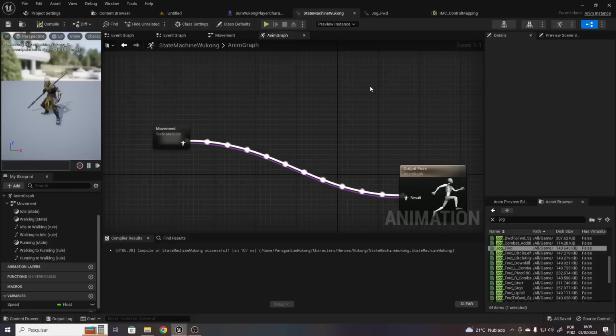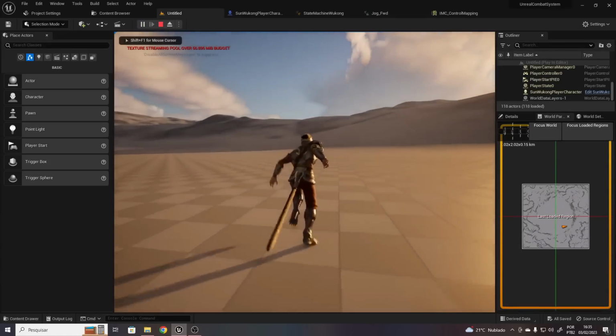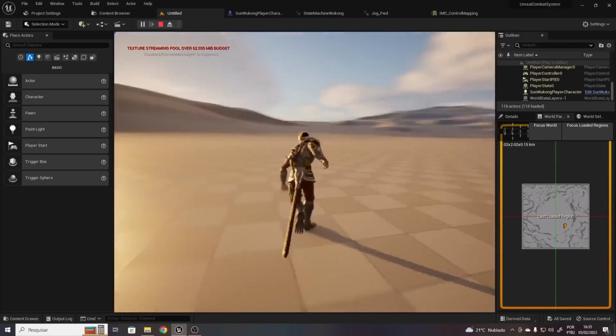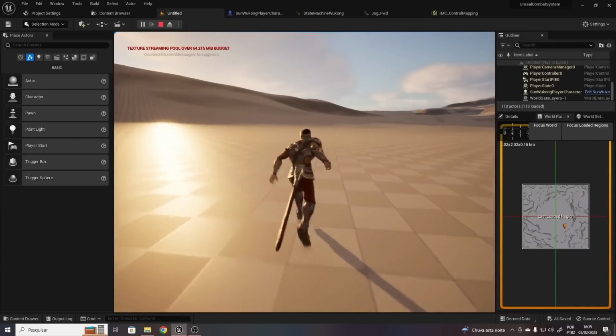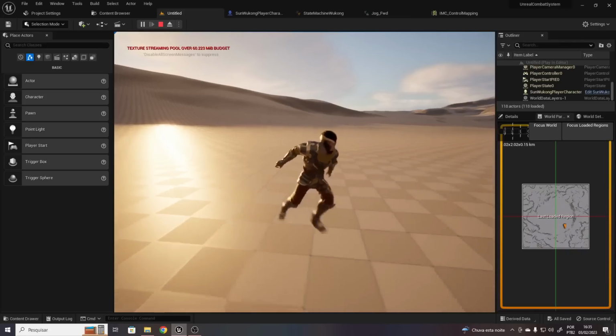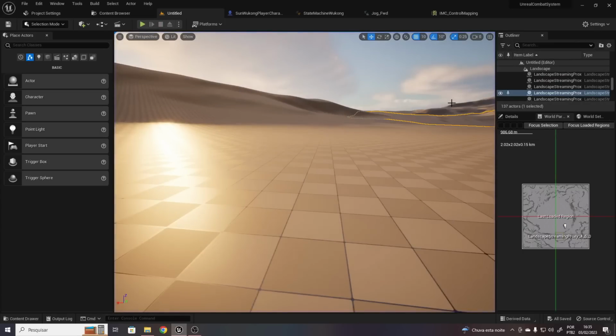In the last video, we created our basic movement and the visuals for our basic movement. So I can move around, I can sprint, and the animations are for this. But I forgot to create the jump animation, so the jump state. So I'm going to start this video by creating the jump state.